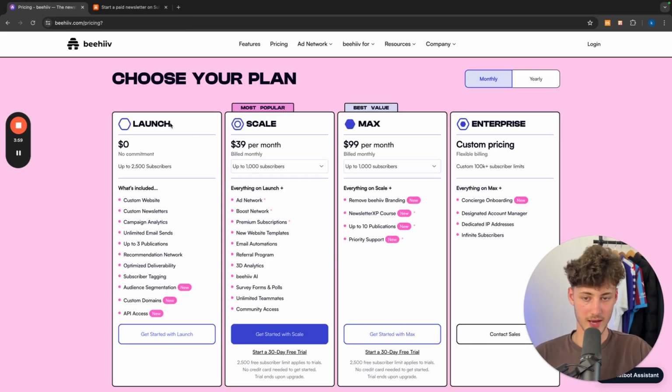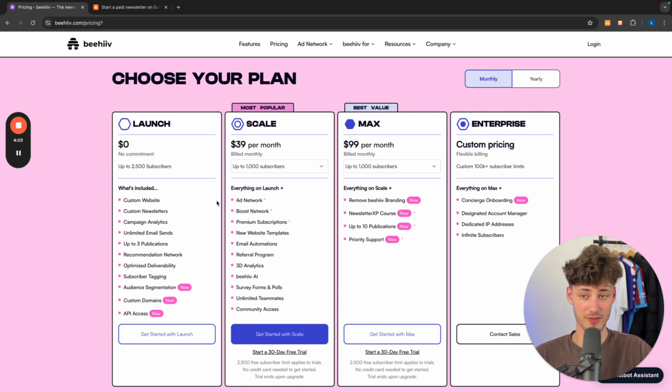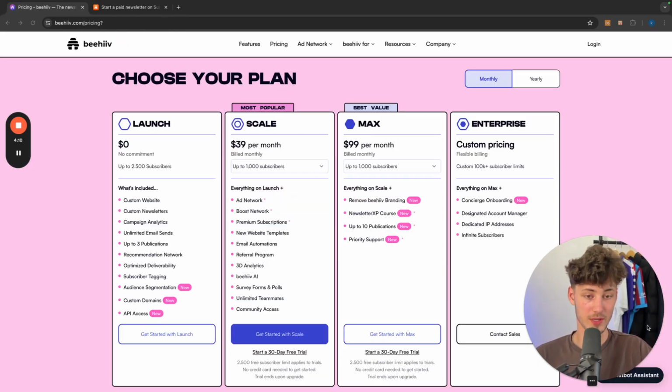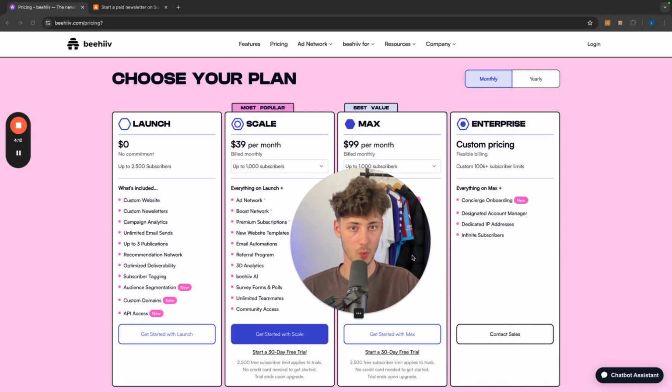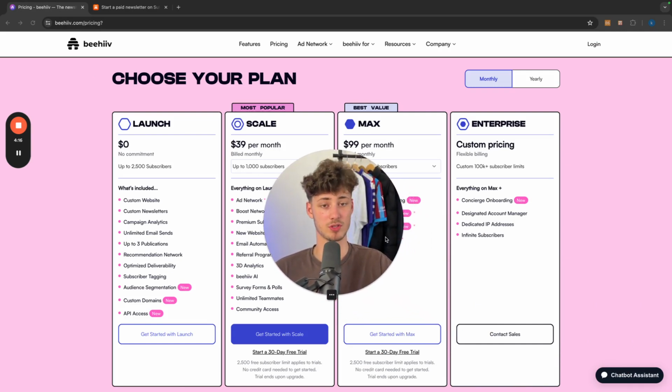Now, when it comes to pricing, although Substack is primarily free, you are going to get more features on the Beehiiv free plan than on Substack altogether, in my opinion. So really, in my opinion, Beehiiv is the way to go when it comes to creating a blog, creating newsletters, monetizing and growing your newsletters, and so on.